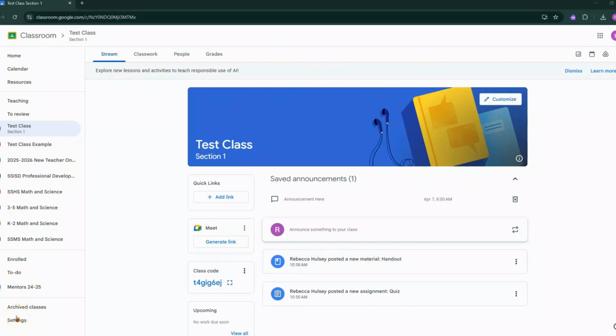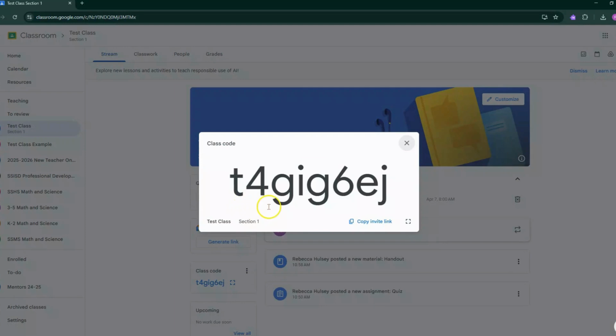Now I have my classroom set up. I'm ready for my students. How do I get them logged in? The easiest way is for you to take your class code and project it on your screen whenever you're signing your students up for your classroom. You can expand it to be bigger where the students can see.